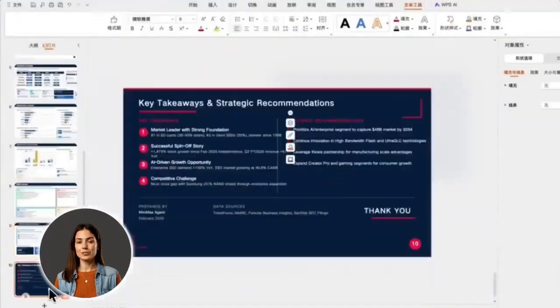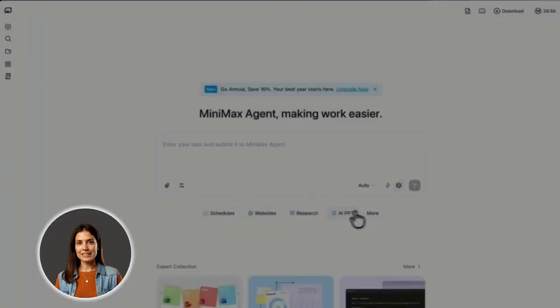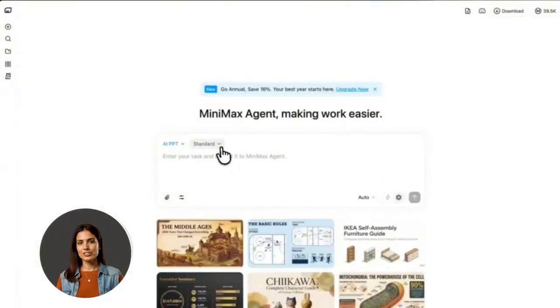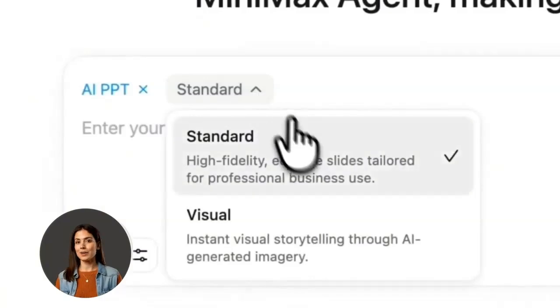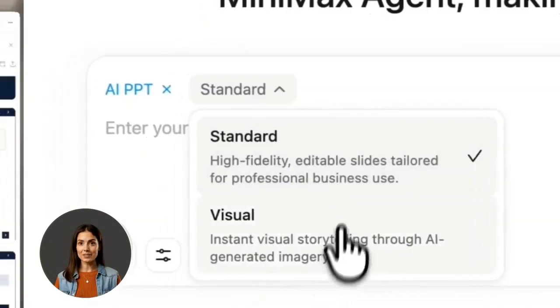While you've been grinding through PowerPoint, a tool called Minimax Agent just dropped an update that changes how this whole process works. And I'm going to show you exactly what it does and how to use it.